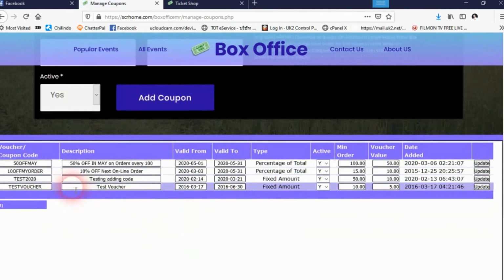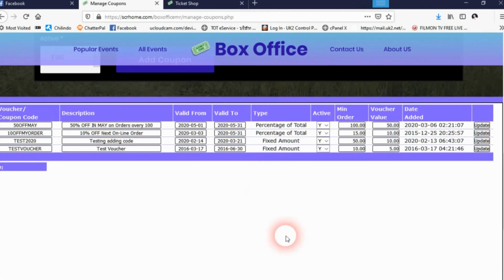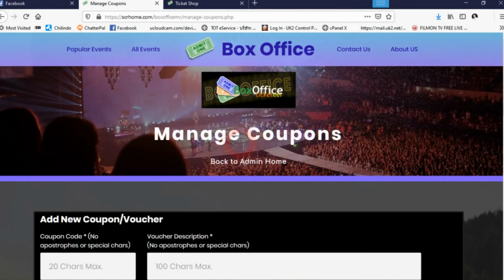Oh, there we go. Right, so your current vouchers will be listed down below, and you can update them at any time. You can switch them on or off at any time, change the dates any time, and so on and so forth. And you can put as many vouchers in as you wish. Okay, so let's go back to admin.